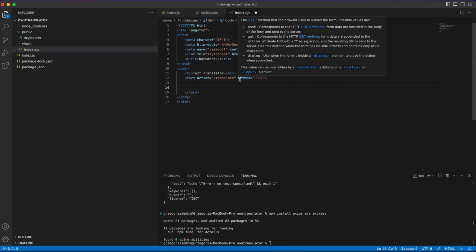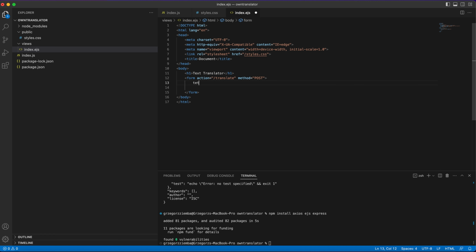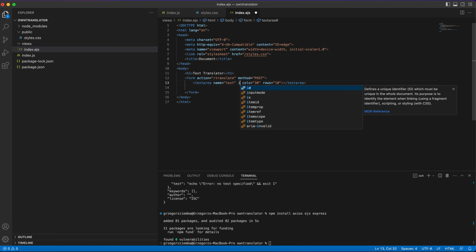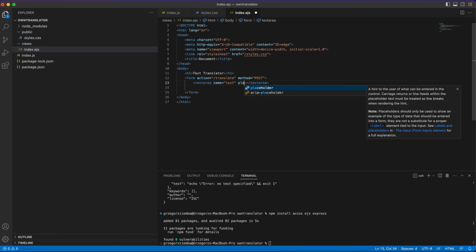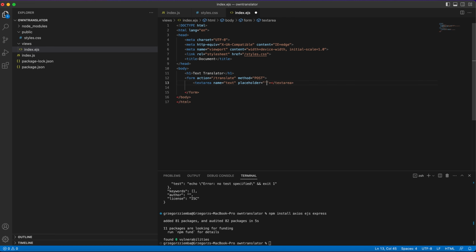And inside that form, we'll need a textarea, and our textarea should have the name text. ID, to be honest, we don't need it, rows, columns, we don't need it, but we'll need other things. We'll need a placeholder, enter text, and also we'll make it required.